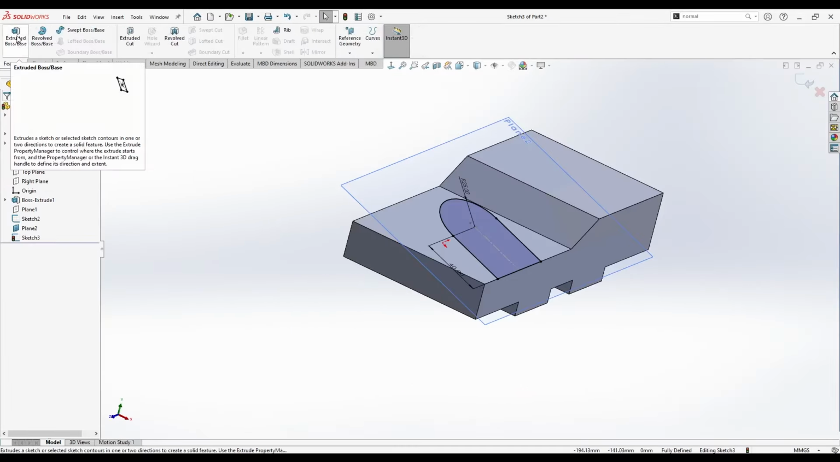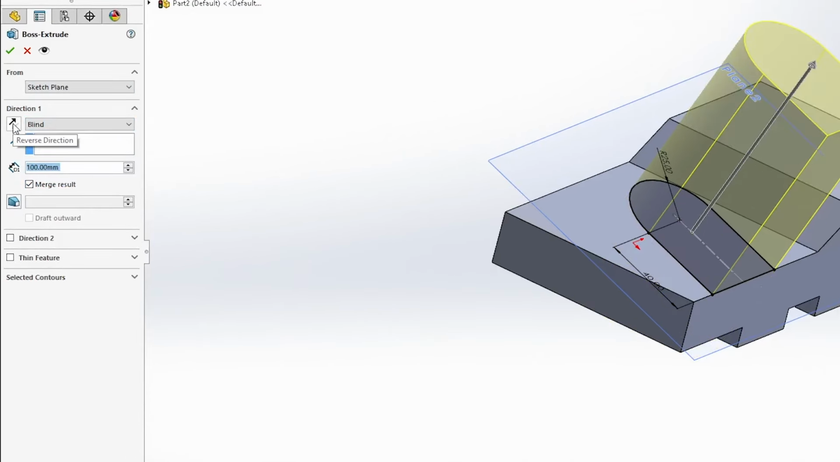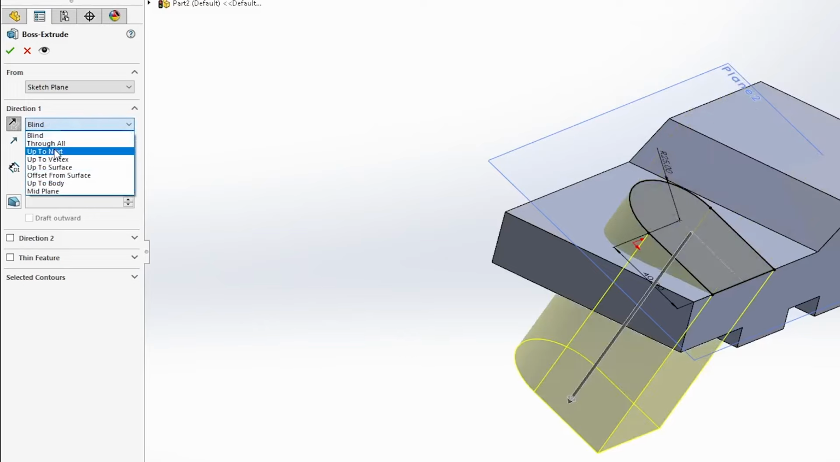Let's go to the features and select Extrude Boss. Change the direction from mid-plane to blind. Now, we're going to reverse the direction and select Up to Next.